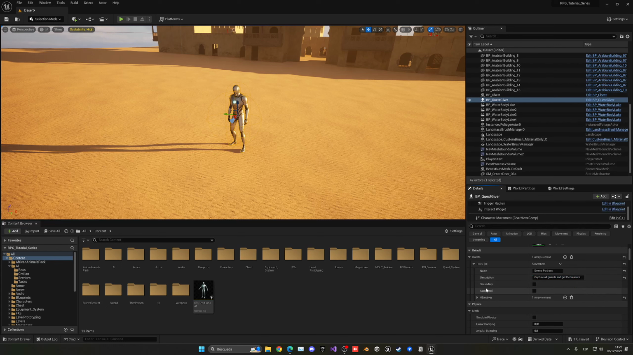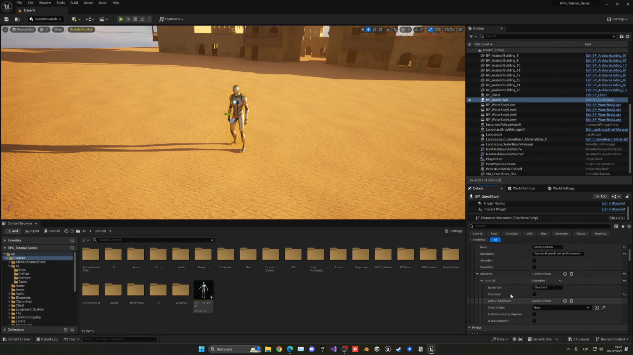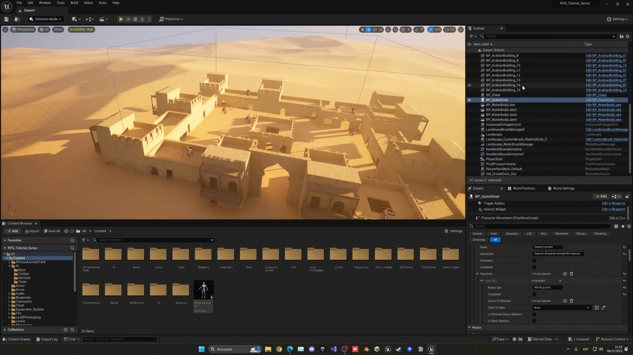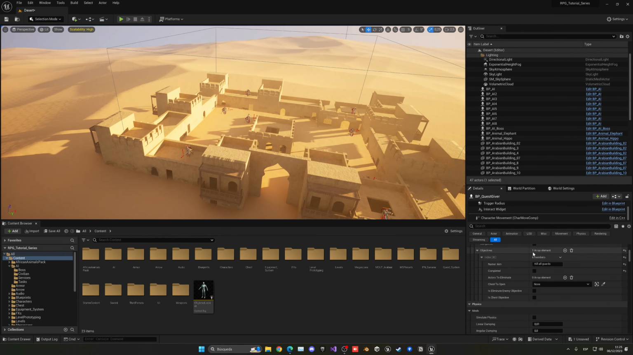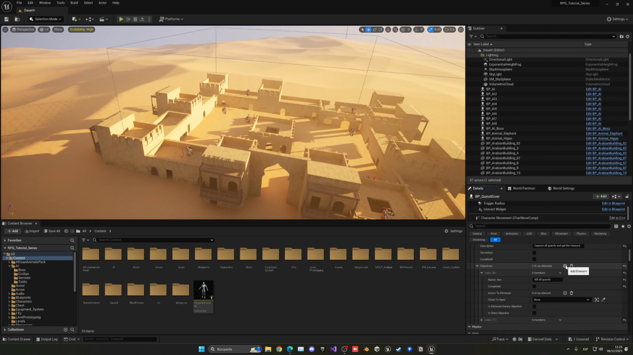So this will not be a secondary mission. Okay, this will be a primary mission. This will have an objective, which will be like, kill all guards. For example, you need to kill all the guards. And we need to now set the actors to eliminate. In this case, how many actors there are? Let me check. There are 9. Okay. All right, so let's add 9.